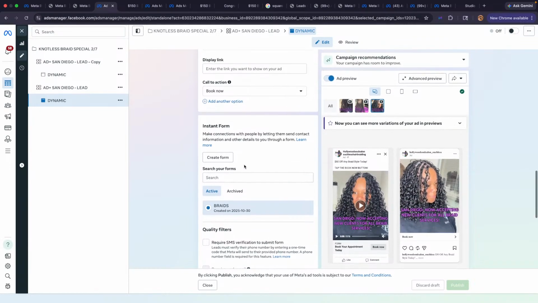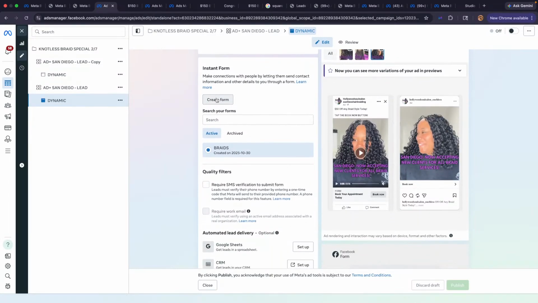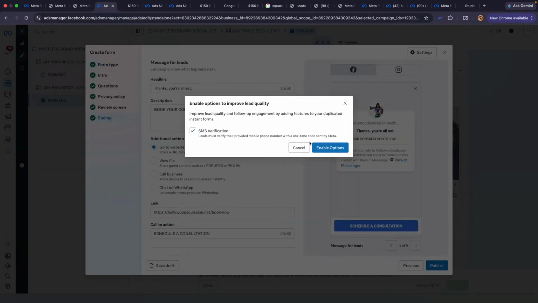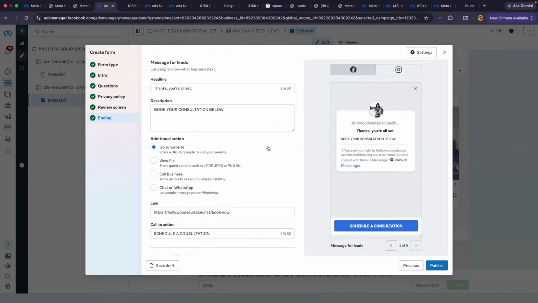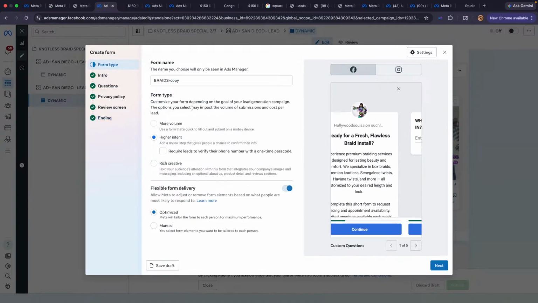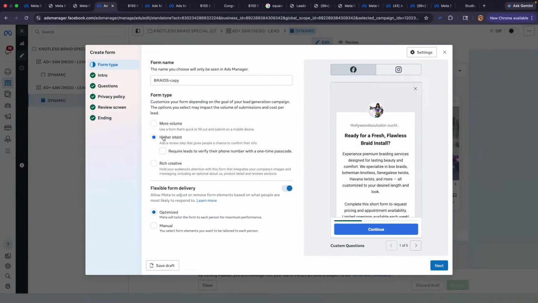Now the actual form itself. You're going to create a form, but I'll show you what this one looks like first. So number 1, you want a higher intent form. And you want this selected. You want the leads to verify their phone number, because what happens is when this is not selected or you use more volume, you will get more leads, but they will be low quality and some of their numbers won't even work. So you're going to use flexible form delivery.